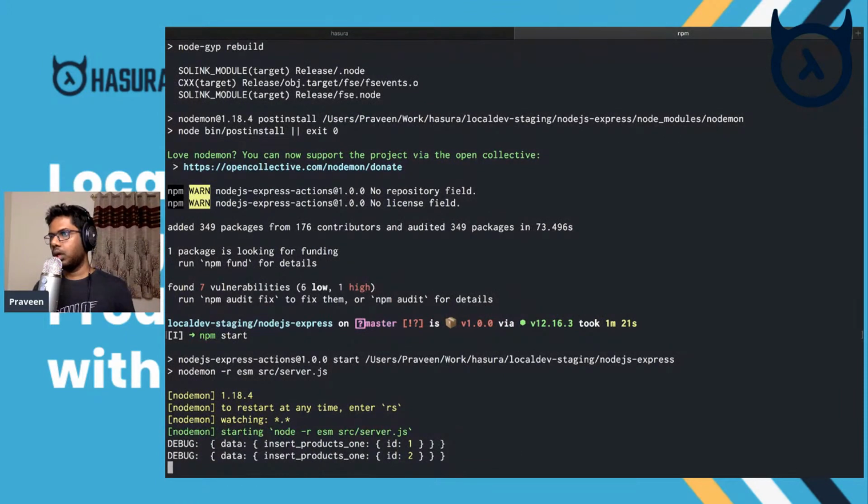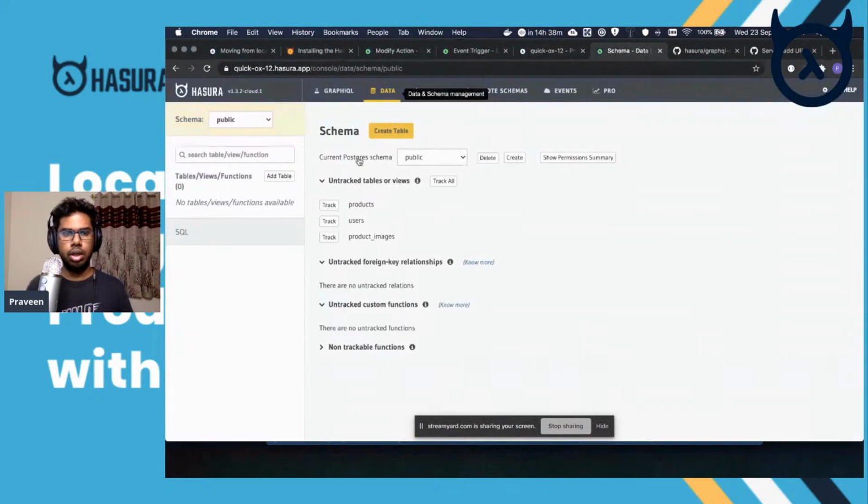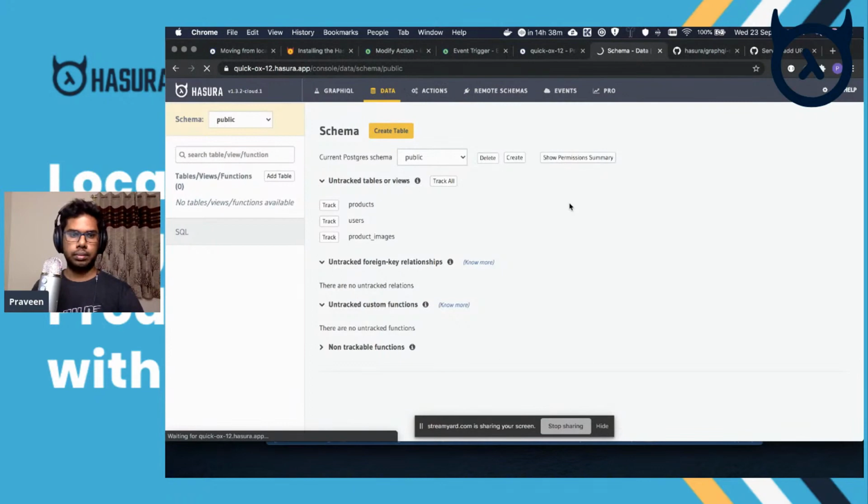Right, so I have this set up ready. The metadata is going to be applied now. Great, so now the metadata has been applied. So I'll come back to the Cloud Console. I'll refresh this. So what we should see is the on-track tables or views should go to the track tables, ideally.